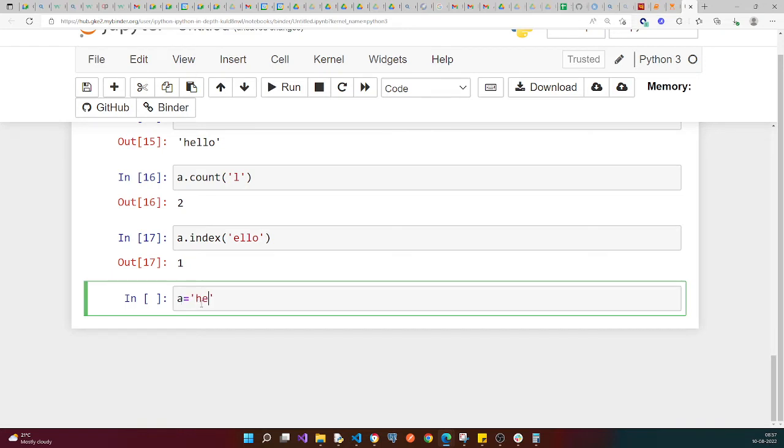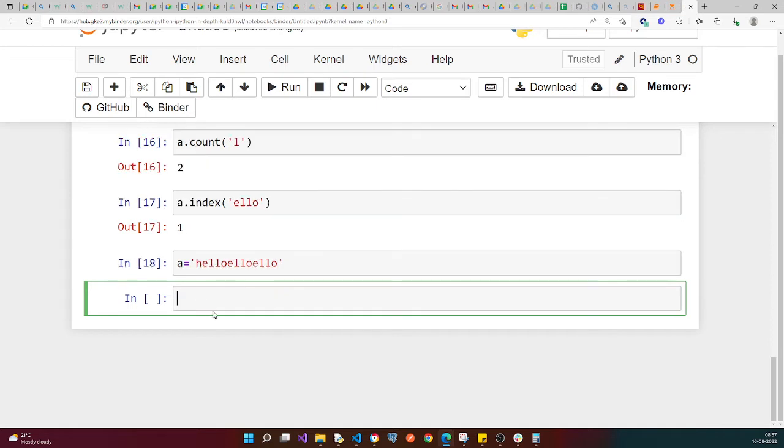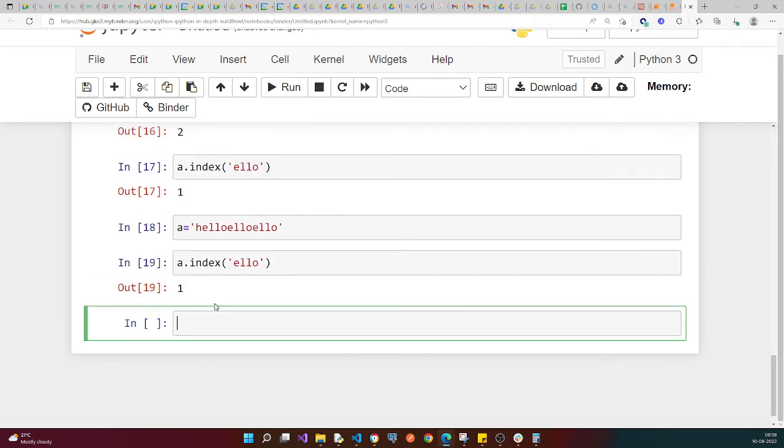Let me create another string, and now if I check the index of ELLO, I'm still getting 1 because index starts searching from the left hand side, the first pattern which it identifies. For that it gives me the index.